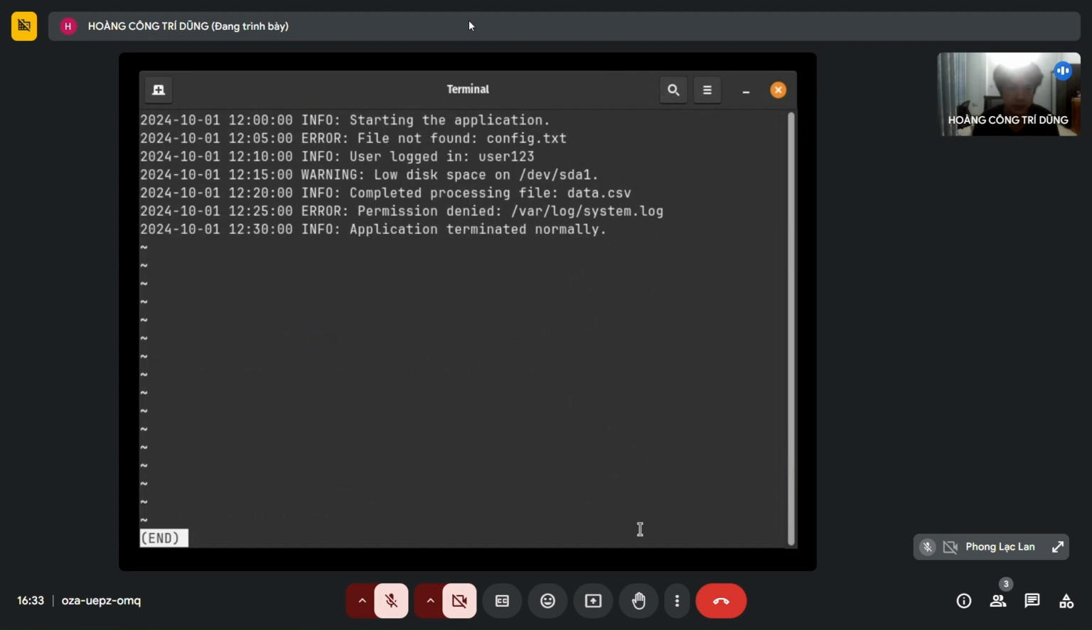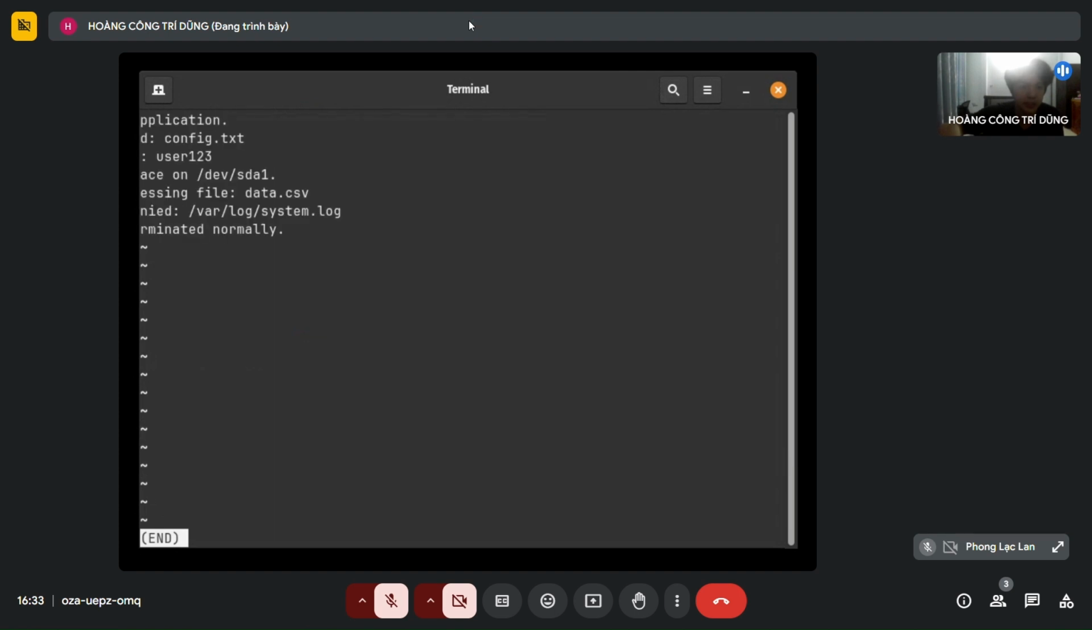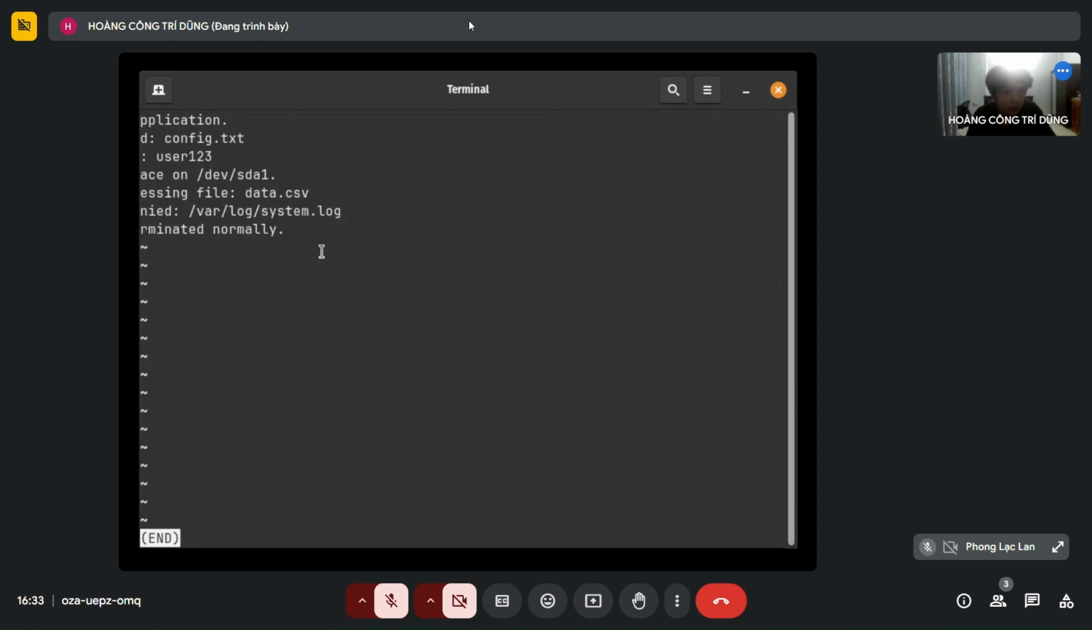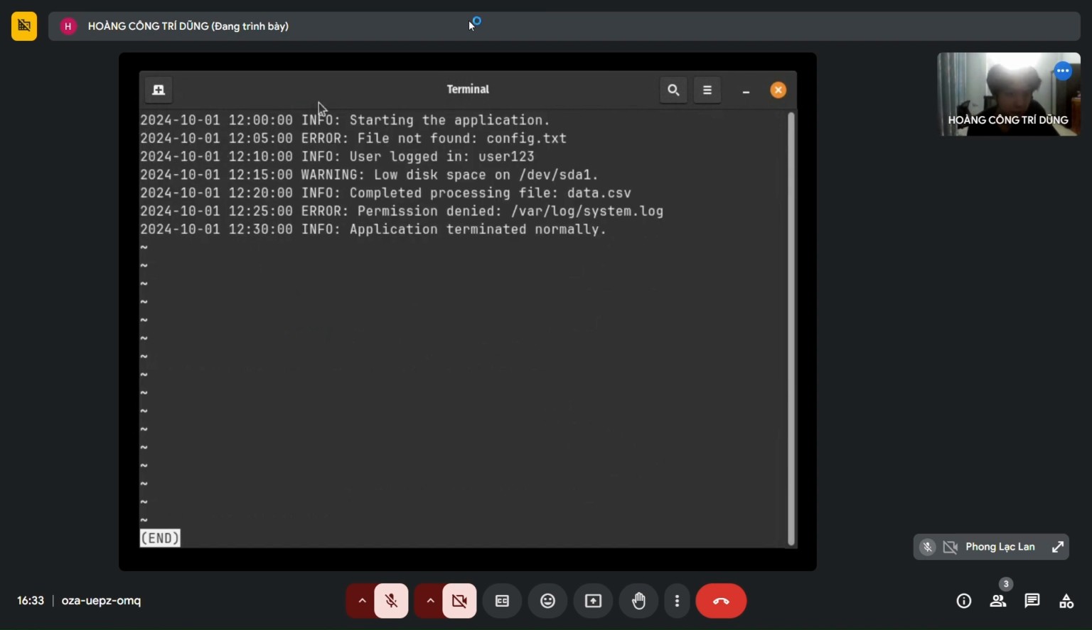So this is the file here. I can press space to go to the next page, but there's nothing. This is the properties of the file, and I can just scroll the file, but this file is just a bit too small. Now we'll press Q to quit the viewer. Okay.